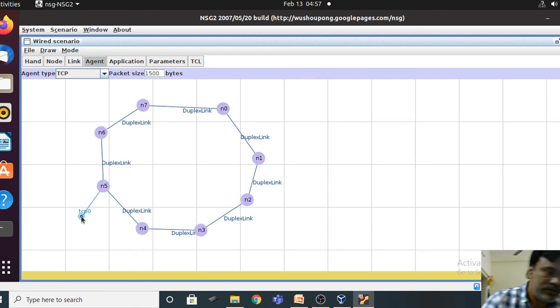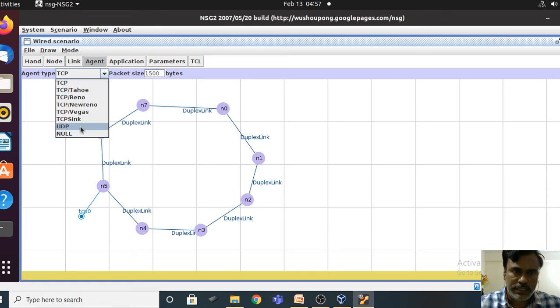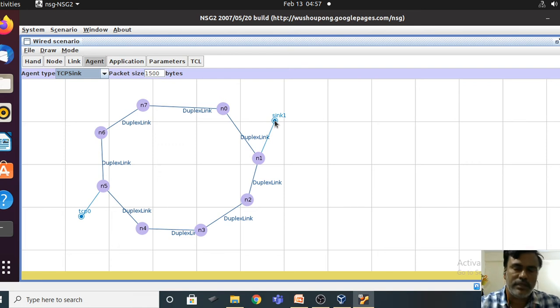I wanted to transfer data from node n5 to node n1. Therefore, you have to select the application. As here, the agent type of your sender is a TCP. You have to select the agent type of your receiver. You are transferring data from node n5 to node n1. That is what we decided, right? So you have to add that agent type to this node, that is n1.